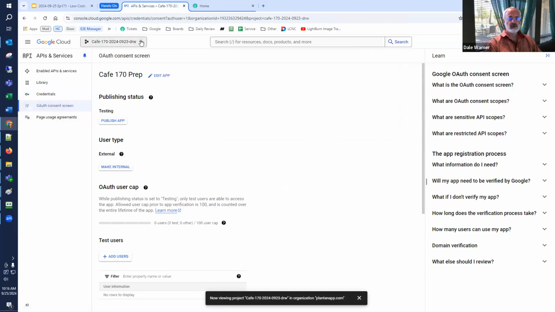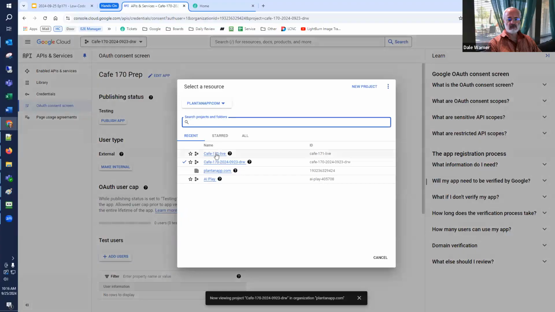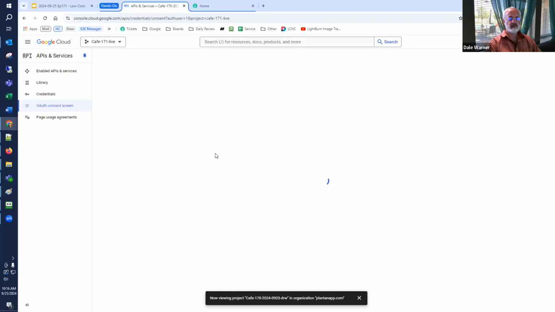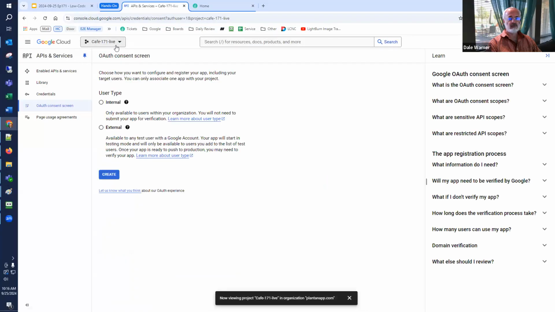I need to pick my new project. Didn't go to my new project automatically, so that's interesting. So we go to Cafe 171 Live, and we go to the OAuth consent screen, and it's asking us some questions. Is this an internal or an external use? Well, we're going to say it's an external use, and you can see there's some warnings here about you might need to verify your app with Google.